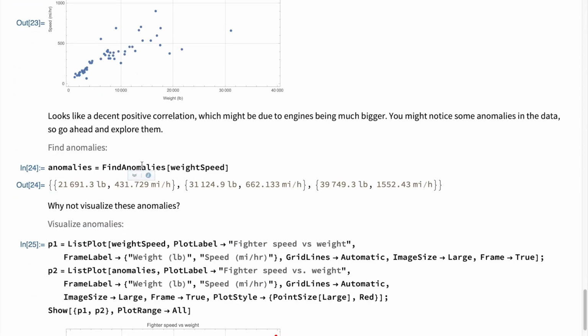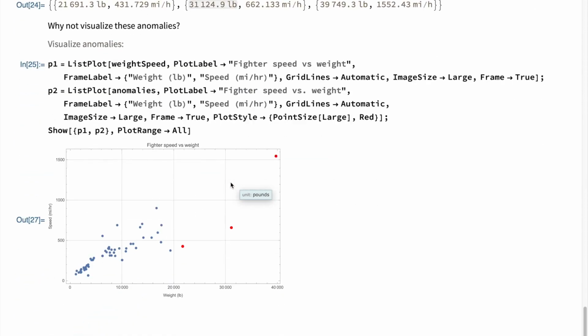We'll use the find anomalies function on our weight speed data to find out. Find anomalies gives a list of examples that are considered anomalous with respect to the other examples. In other words, it returns out of distribution examples. It looks like there are a few. We can visualize these using the show function by setting up two different plots, with the anomalies having a plot style of large red points.